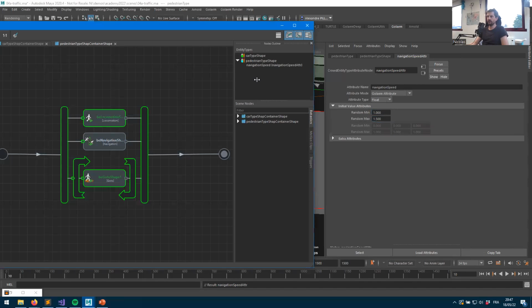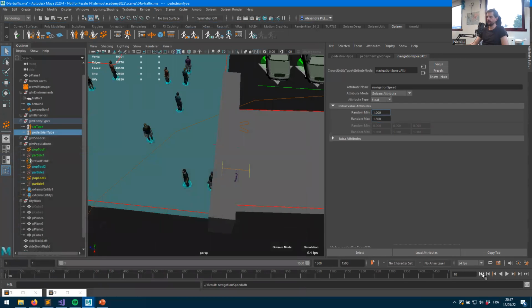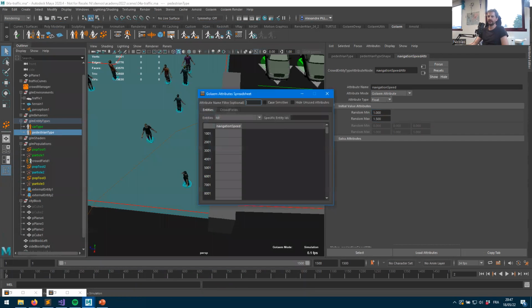And now that we've done this, we're good. It means that next time we run the sim, every single one of my pedestrian characters will end up with a navigation speed attribute, which will have a value between 1 and 1.5. We can actually monitor the value anytime with the attribute spreadsheet. From the shelf, right after the target and the rigid body, we've got a spreadsheet icon. If we expand it, we'll get a view of all the characters.